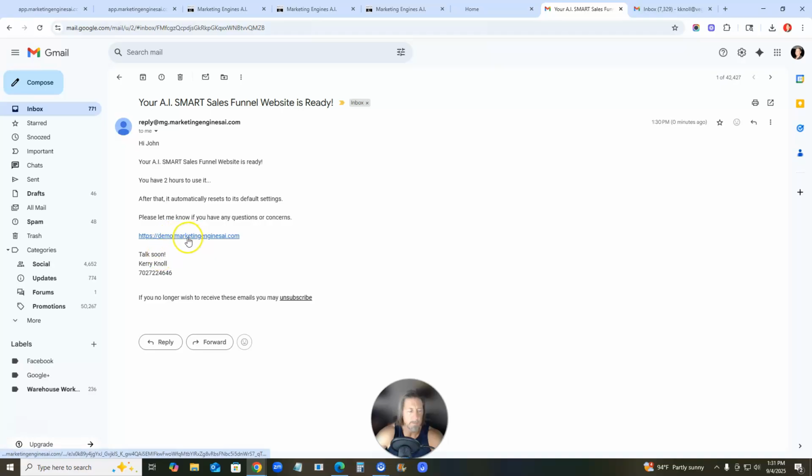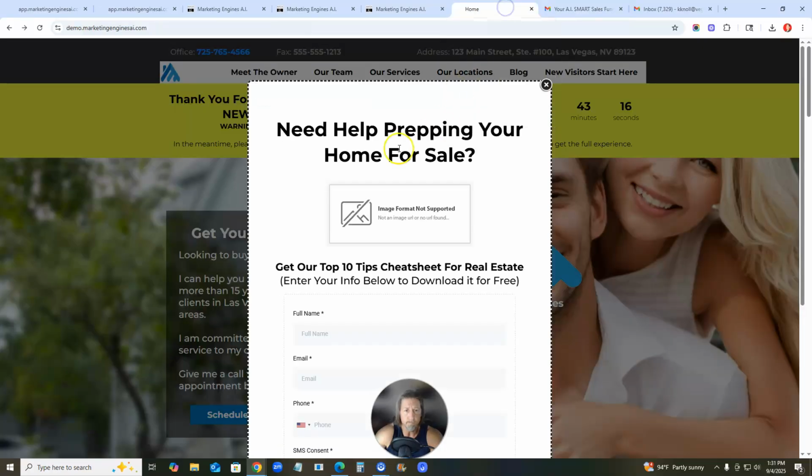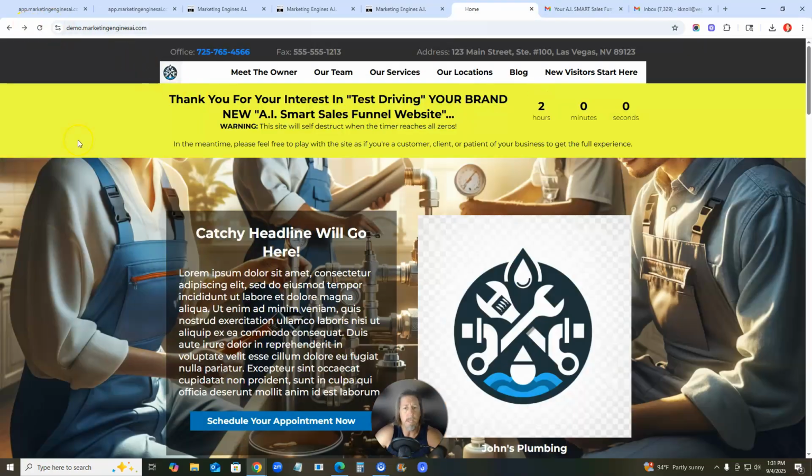So until, like I said, up until this point, they don't have a link yet to go visit it until they get this email. Once they get this email, they can click that link and visit it. So if we go back to our site and I reload it, we have a whole different site based on a few factors. Like we have a different logo that was created based on plumbing.